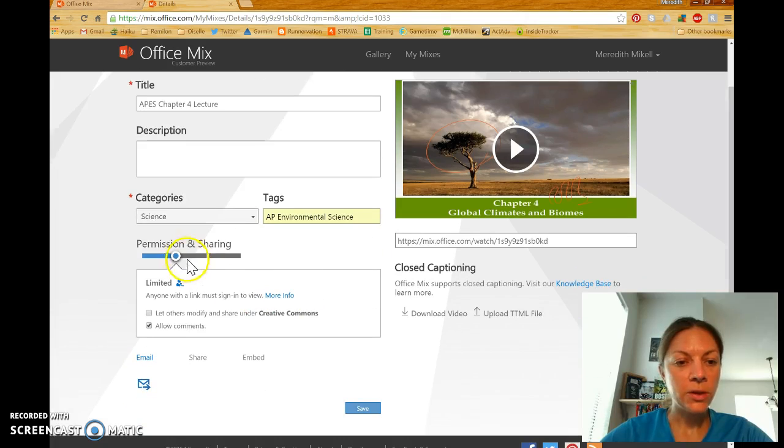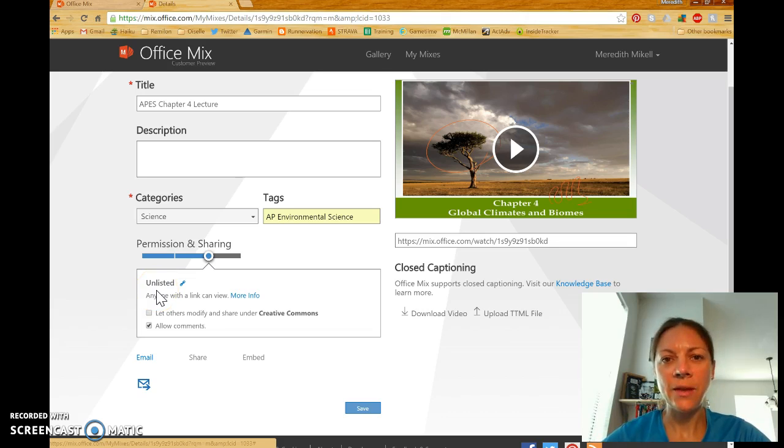Something you do need to do is change the permissions and sharing. This will make it so that your students can actually view it. I go from limited to unlisted. If it's limited, it means that they have to sign into their Microsoft account to view it, and that can be an extra step that might, I don't know, be prohibitive in terms of their ability to watch your video. So unlisted, and that means anybody with a link can view it. So then we go to save.